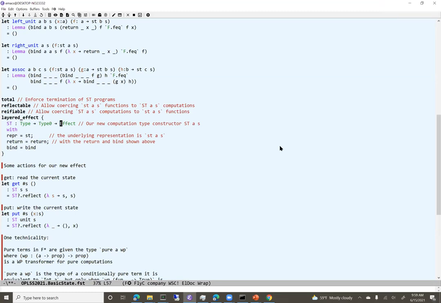Right. Thanks. Another technical question was about this question mark before dot reflect after ST, question dot reflect. Where does this question mark come from? Good question.